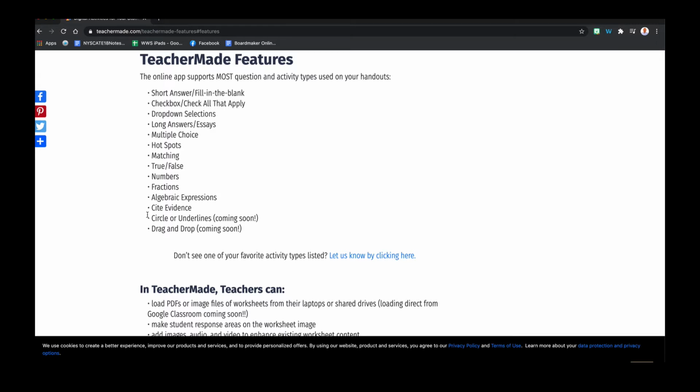And then in the future, this is really big. Once it comes out, it's not out yet, you'll be able to circle answers or drag and drop. Those are coming soon, and once those features are released, arguably this will be one of the best tools that we have available for remote learning and in-person learning as well.